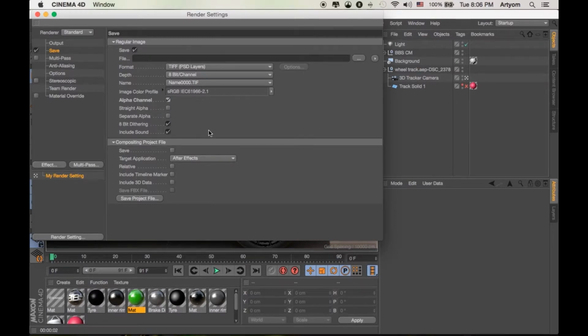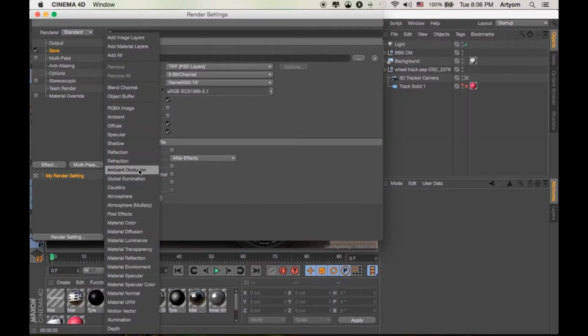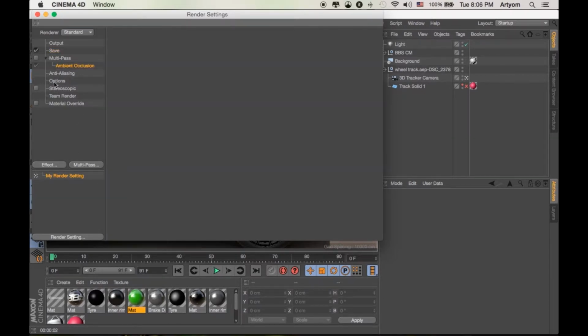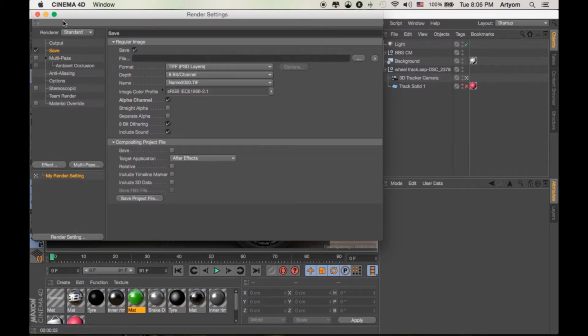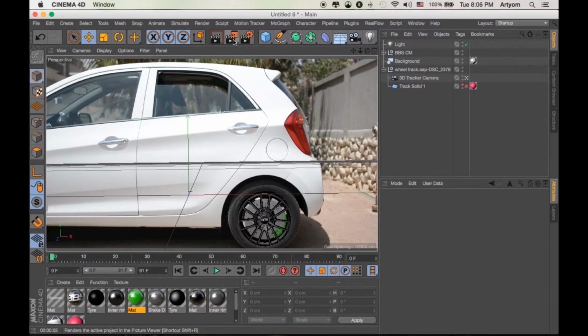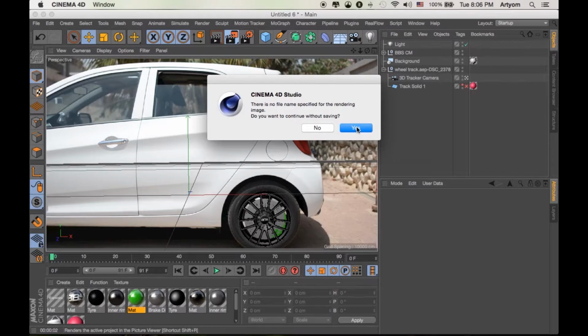Alright, after you're done, also you can go to multipass and render the ambient occlusion, and I'm not gonna do this because my computer is too slow. And alright, after you've done all your settings, just go to render, and yes, I already have this, and click yes.